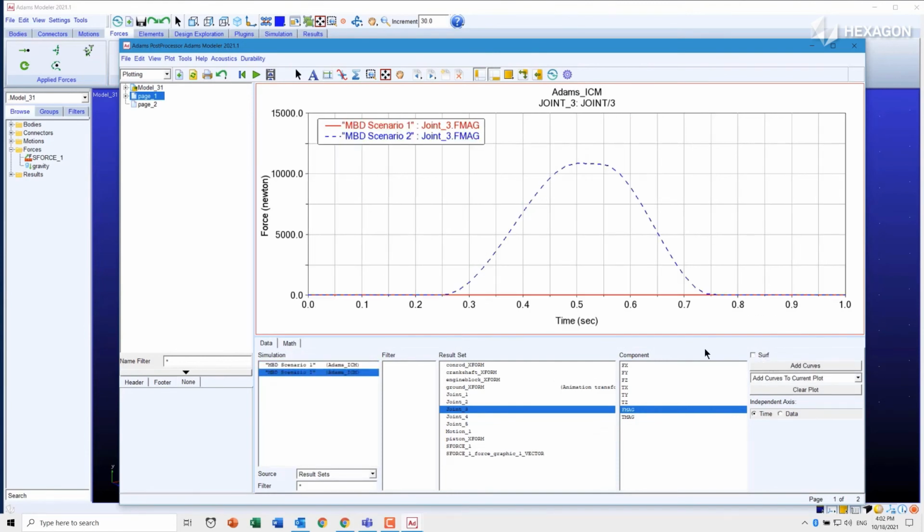We can overlay. So you can see, obviously, we've got a big spike in the force because of that 10,000 newtons in the other one. So they don't quite compare. But it just shows you that we can look at the multiple results in here as well.